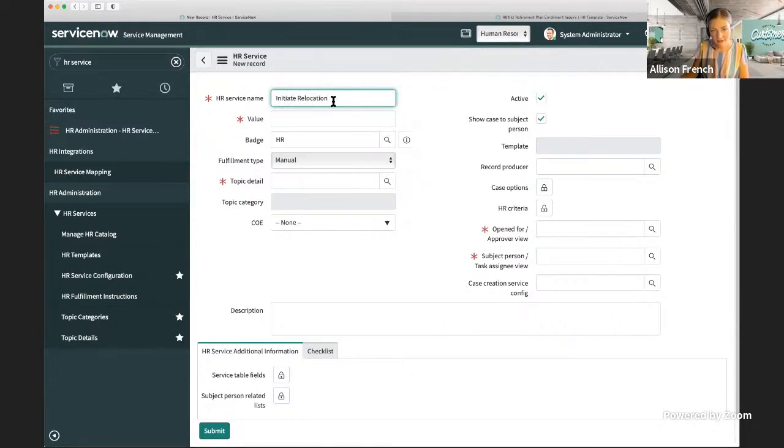And notice here again, I pointed this out earlier, but I have typed initiate relocation. And once I move my cursor out of there, you're going to notice that this value auto-populates. So we see that happening here. I'm going to go ahead and keep that badge selected to HR.